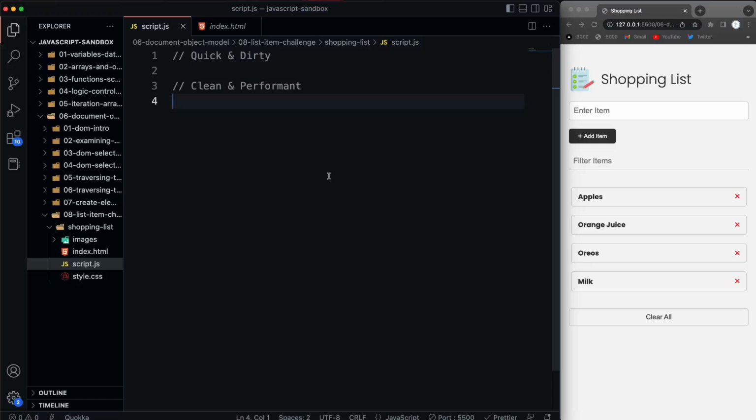Alright guys, in the last video we scratched the surface on creating elements and adding them to the DOM. And there's two main methods for that. One is createElement, which allows us to do just that, and then also appendChild, which will allow us to append whatever we want to any element that we want.